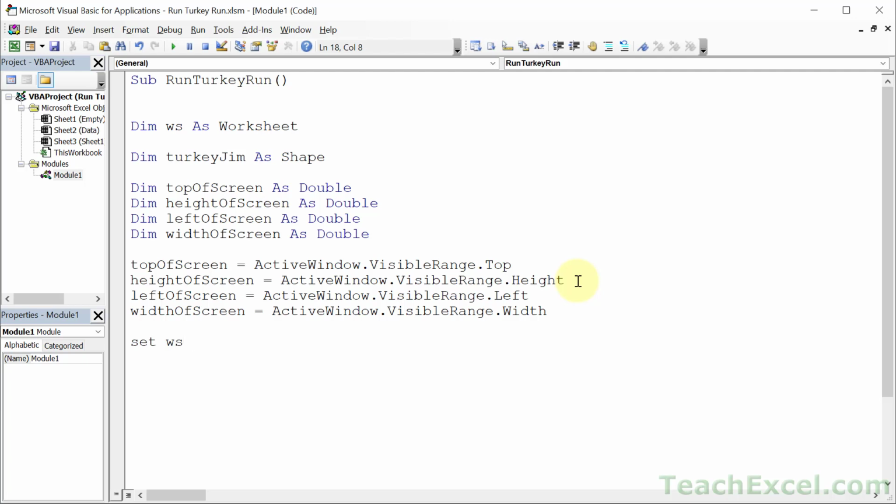Now let's make a worksheet reference. Set WS. That's a variable that's going to hold a worksheet. Which worksheet do we want it to hold? Well, whichever worksheet we are on. So ActiveSheet. Well, now we want to get a reference to our turkey.